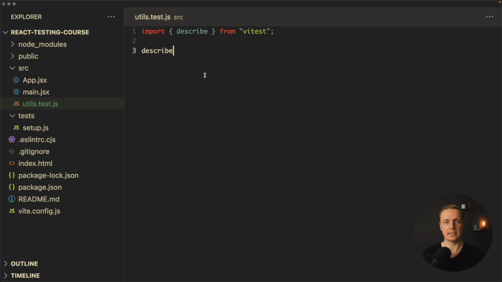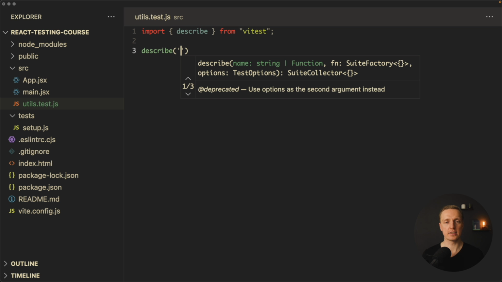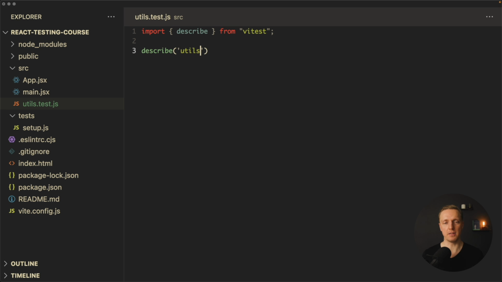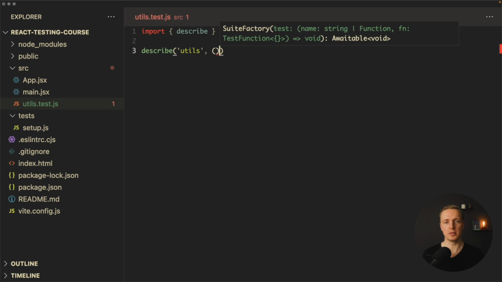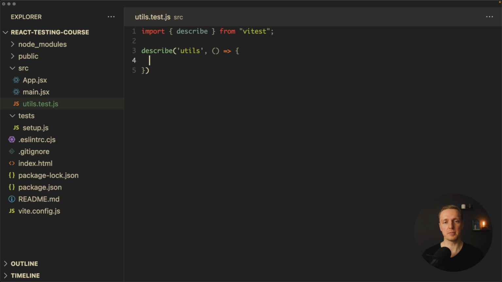And I really like this idea because you clearly see what you are using and it is not some global stuff. So inside describe we must provide the name of what we're testing, and typically we will write here at least the name of the file. So we're testing here some utils, and as a second parameter we're getting a function where we will write some tests. Which actually means this is not a test, describe is just a grouping of our tests.